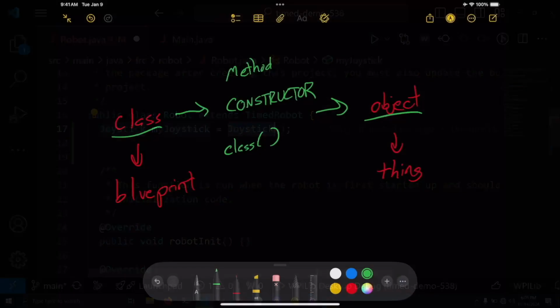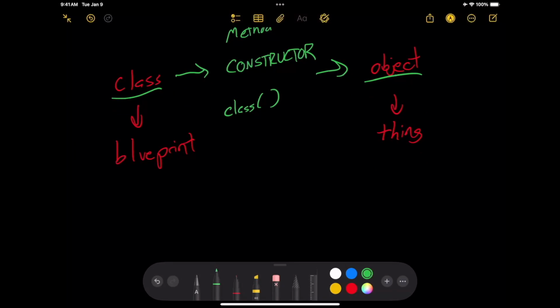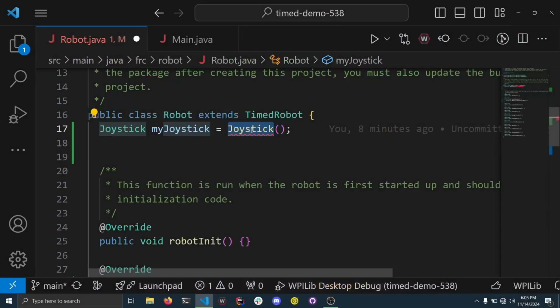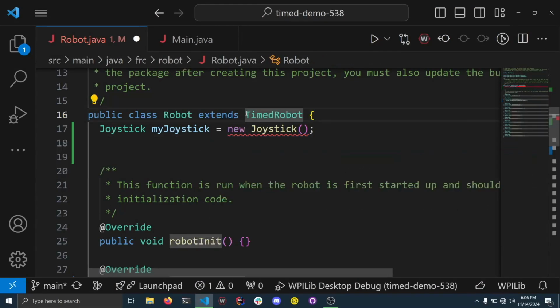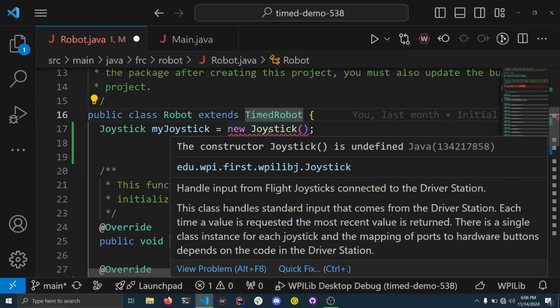But going back to the constructor idea, there's actually one more thing we need. There's another special word with the constructor, because otherwise it just looks like a function. The special word that you have to use with the constructor is the word new. Because I'm not making any old joystick, I'm making a new joystick. Brand new, shiny. And so this is starting to look more like what we want, but it's still not happy. Let's hover over and see what it says. It says the constructor joystick is undefined.